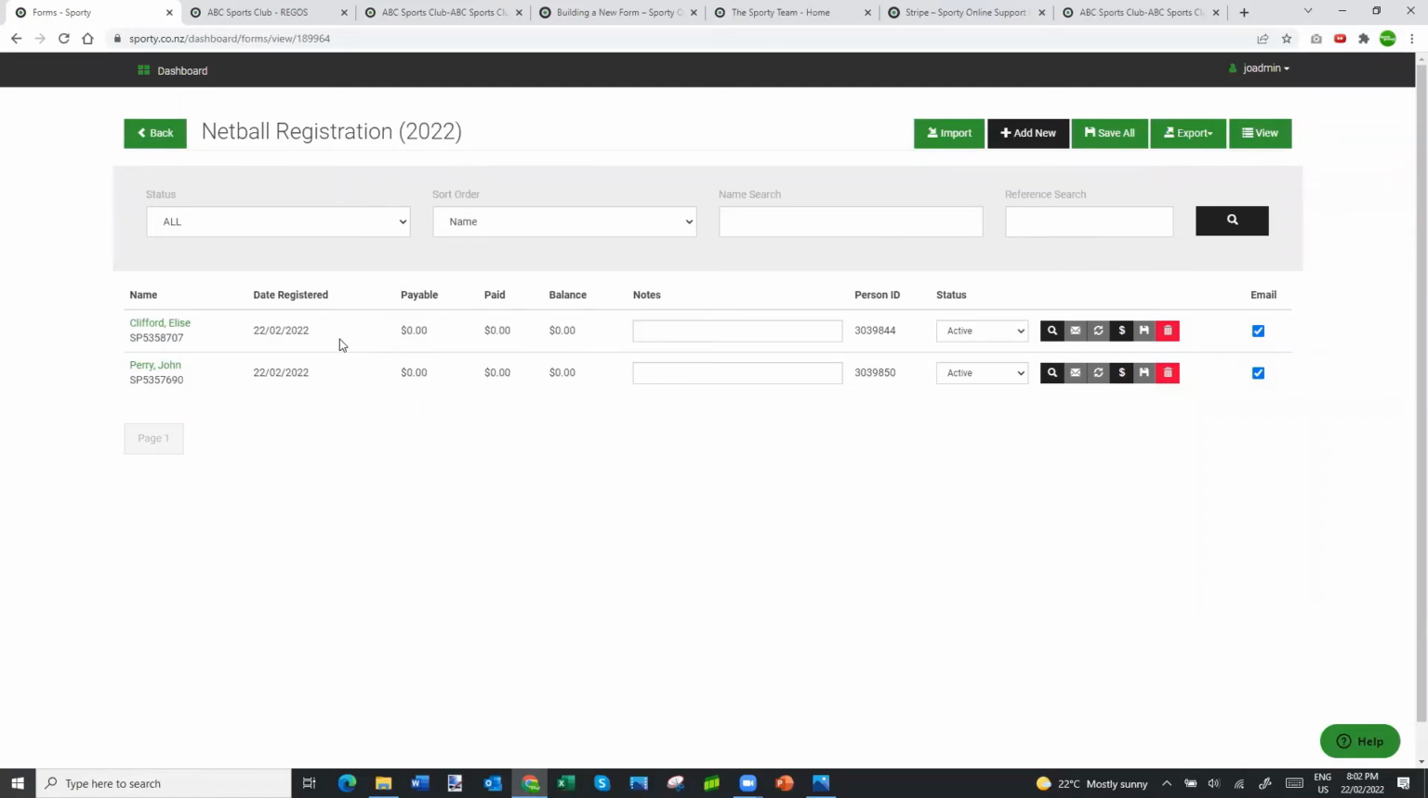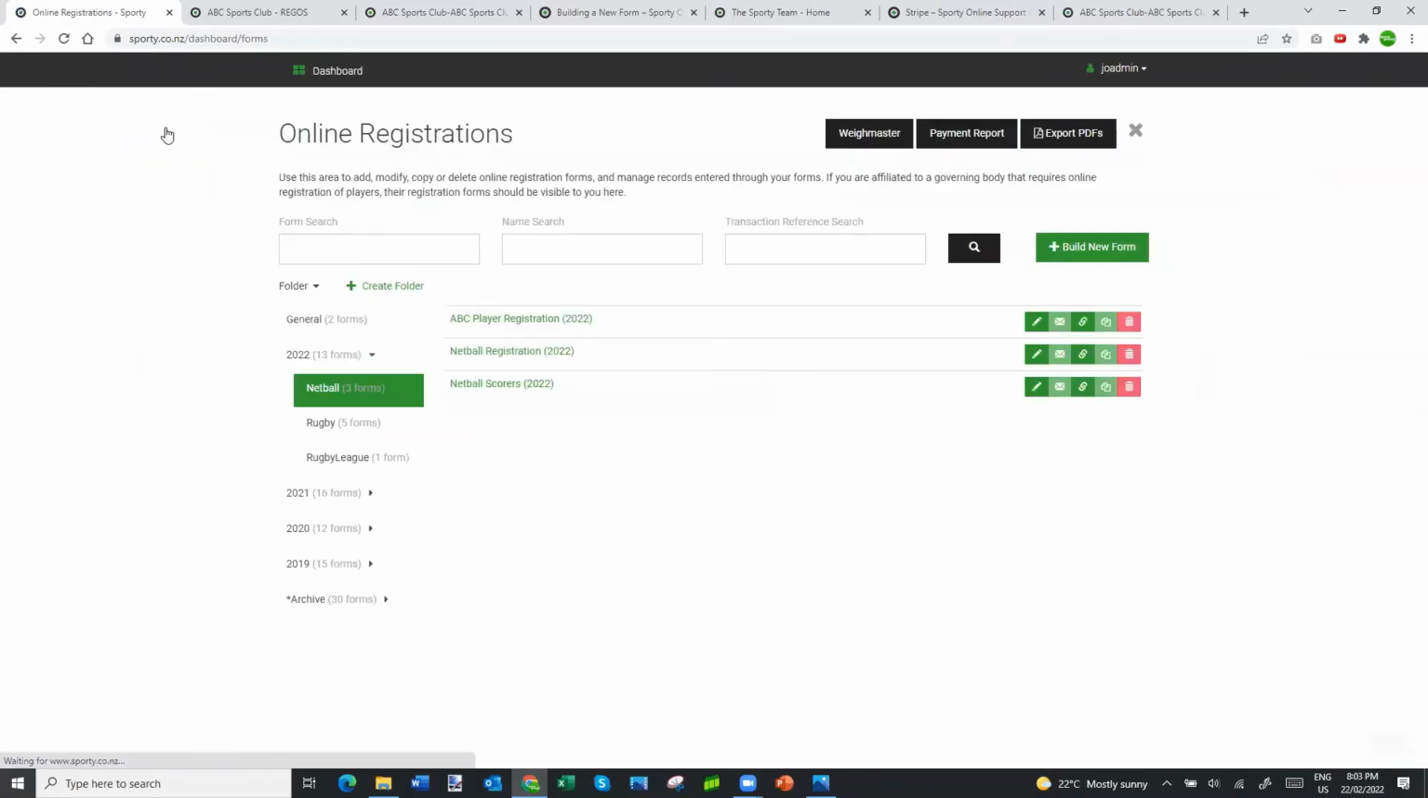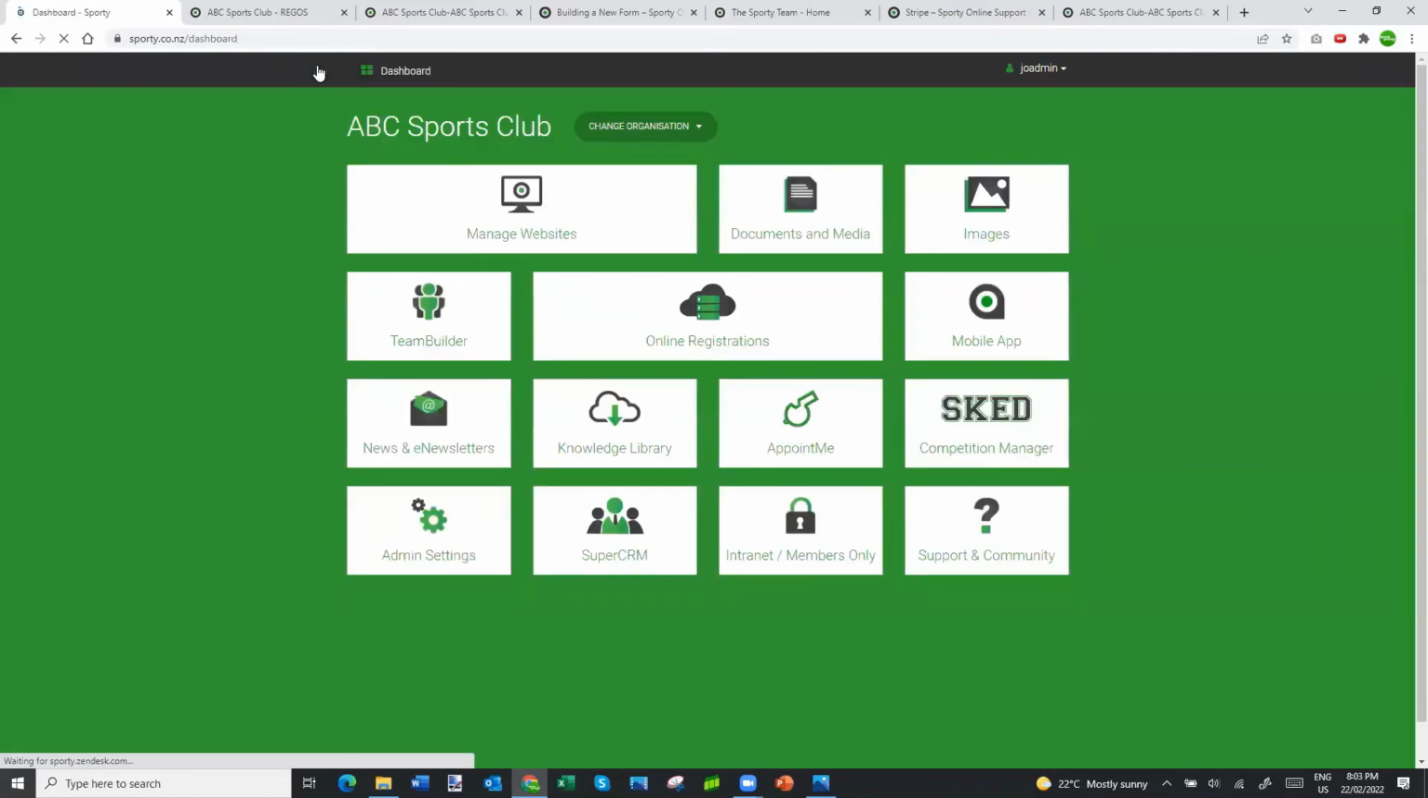So in terms of the web input forms, the ability to set your own question fields is really powerful, and of course it is also for those sports codes that now rely on Sporty for the national registrations. This is an important part of ensuring that your players are efficiently registered with your national body. If we go through now to the database, sorry Joe, I'll go back to the dashboard. I'm now going to jump into the Super CRM area, I think, Joe.